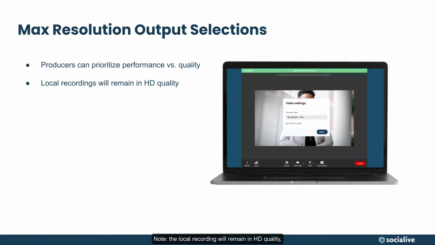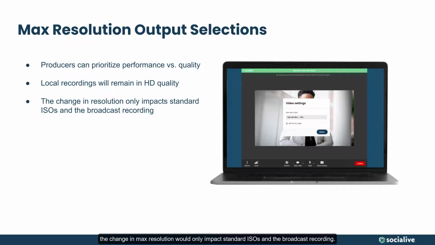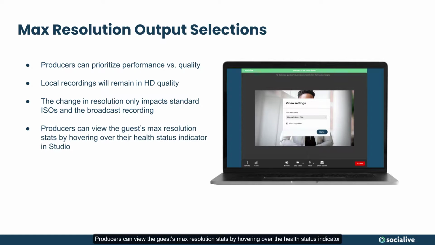Note, the local recording will remain at HD quality. The change in max resolution would only impact standard ISOs in the broadcast recording. Producers can view the guest's max resolution stats by hovering over the health status indicator at the bottom right corner of their video feed in the Live Sources tab in Studio.